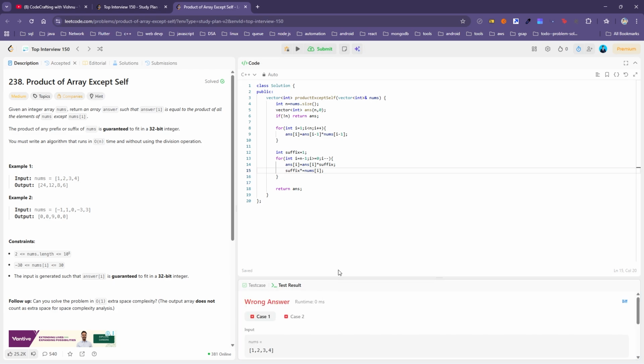Okay, so we got the wrong result. So let's see why. So we took the size n, we created this answer array, and if there is no n value, we'll return the answer. So for i is 1, i less than n, i plus plus, answer at i will be answer at i minus 1 multiply nums at i minus 1. Suffix will initially be 1. For int i is n minus 1, i greater than or equal to 0, i minus minus, answer at i will be answer at i multiply suffix, and suffix multiply equal to nums at i, and we will return the answer.